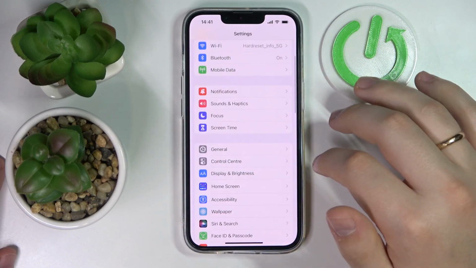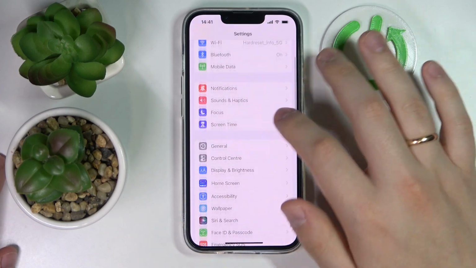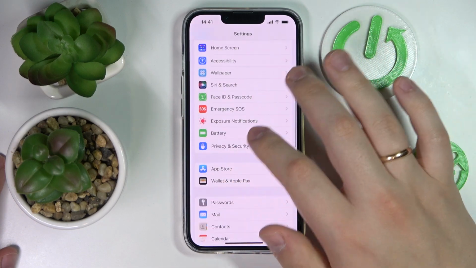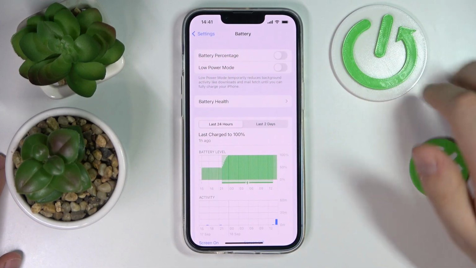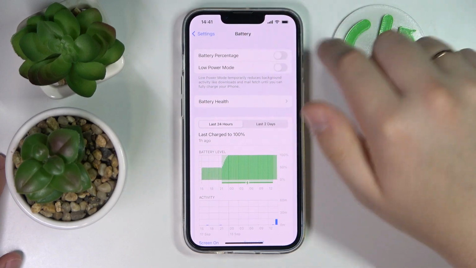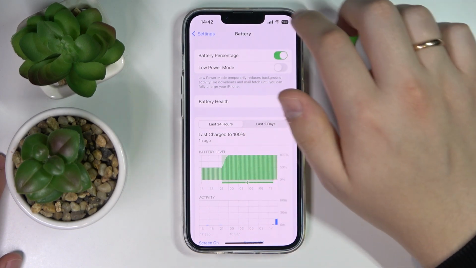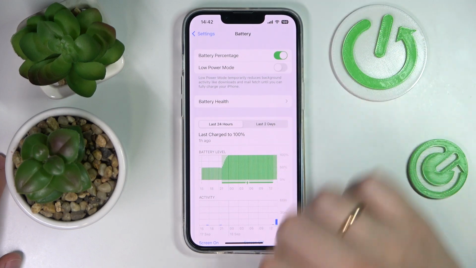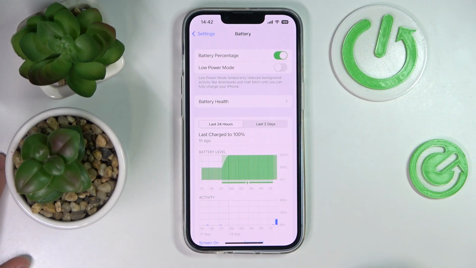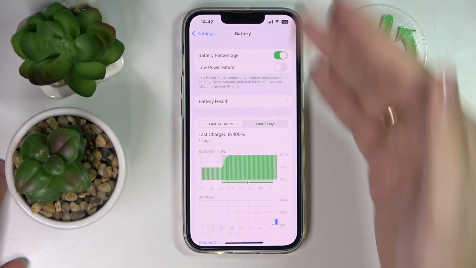Alrighty, so moving on to the next feature, which is located in the battery category that has been added with the new iOS 16, and that's this very small and simple toggle that says battery percentage. Once turned on, as you can see, it will display the actual power left very conveniently in percents. So if you would like to know how much of the power you have left precisely, just turn the switch on.